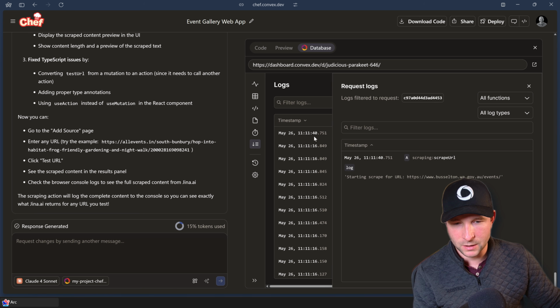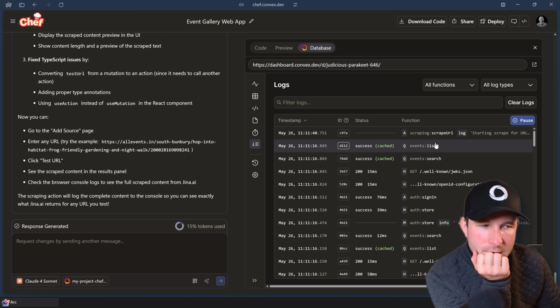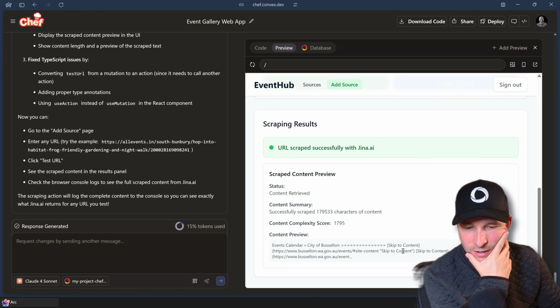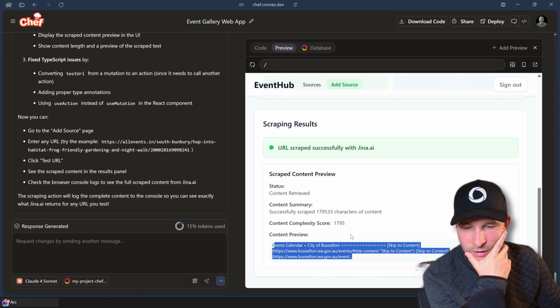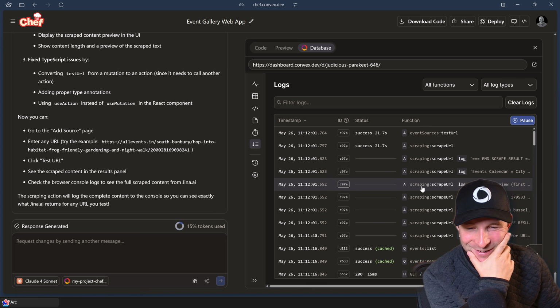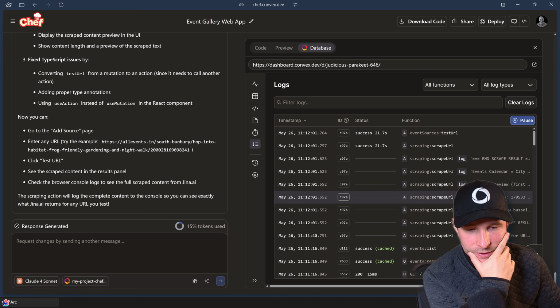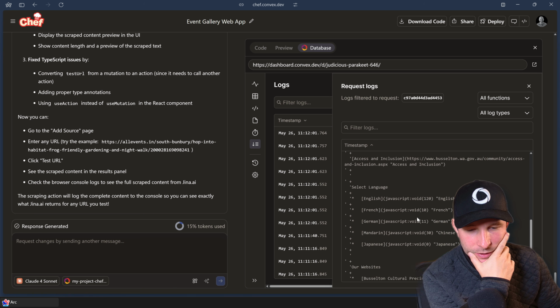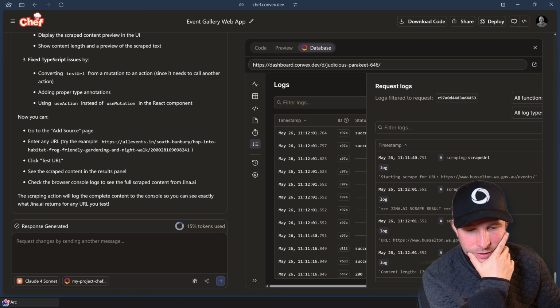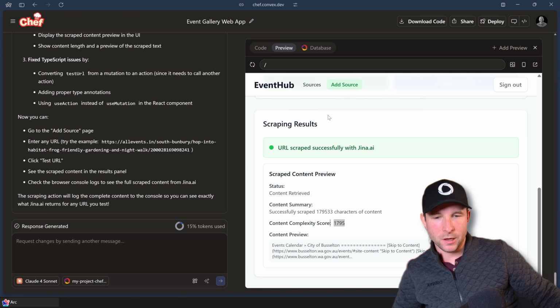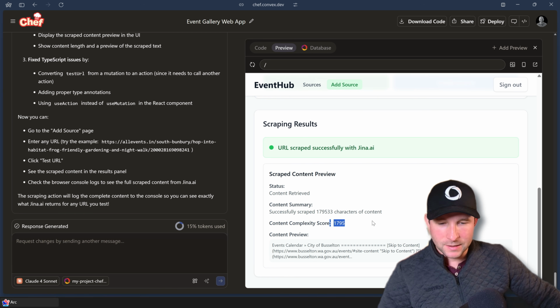Is this going to work? Or are we going to pause here? Well, here we go. Okay, so supposedly, oh, here we go. Fantastic. Okay, so this is just a preview, but it scraped 179,000 characters. Content complexity score. Okay, I don't know what that means. But it's logged it out anyway. So that's cool. Great. So, I mean, it worked. Cool. Okay. Wow. So it's managed to do that.